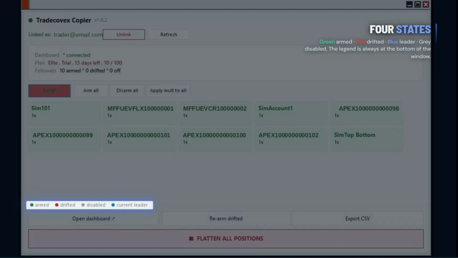4 colors tell you what each tile is doing, and these are shown in the legend at the bottom of the window. Green is armed. The account is active and ready to receive trades from the leader.